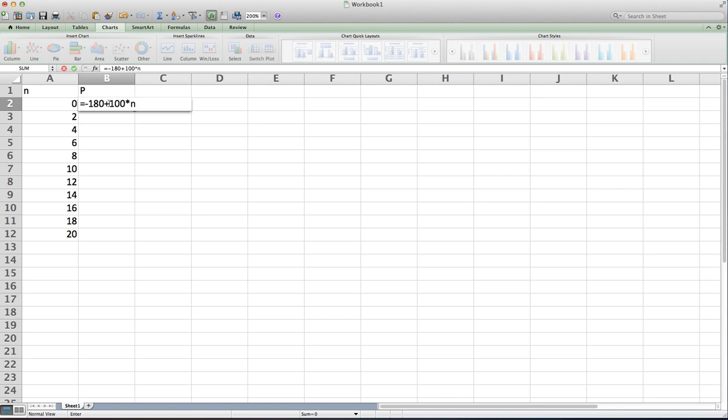Now you're probably going to want to type in n. However, we are not going to type in n because we want Excel to actually calculate that value. So we want Excel to take 100 and multiply it by n when n is 0.